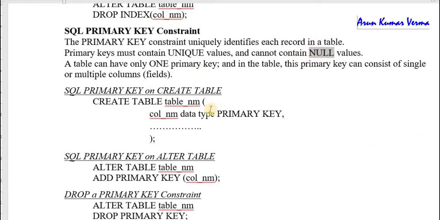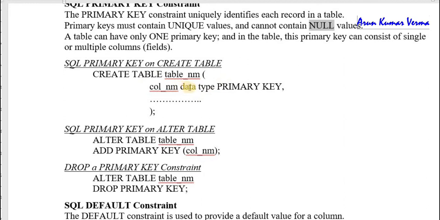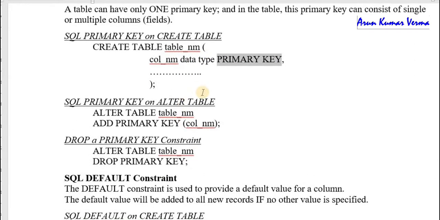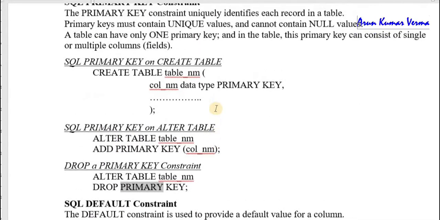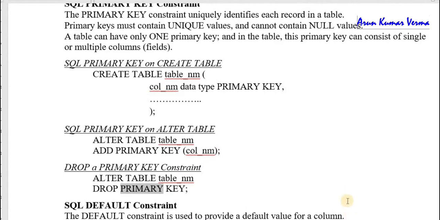The syntax is very simple. Create table, table name, column name, data type, and primary key. If you are using the primary key at the time of creating the table, use this syntax. If you want to apply the primary key after creating the table to a particular field, you have to use the alter command: alter table, table name, add primary key and write the particular column name. If you want to drop it, it's very simple: alter table, table name, and drop primary key. Let's do it. How can we use the primary key?